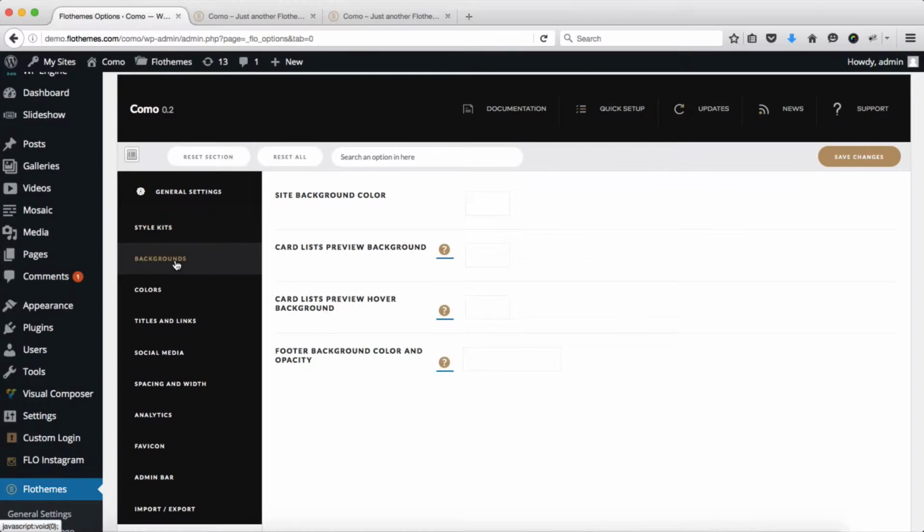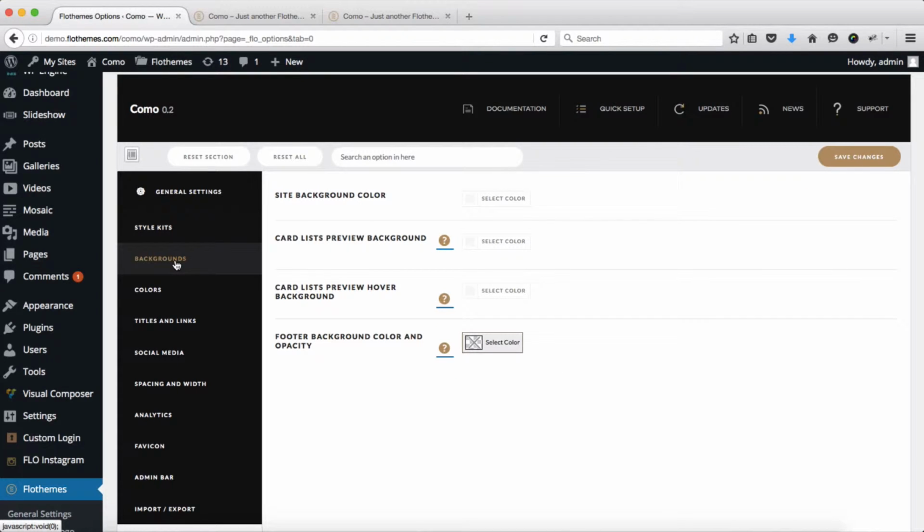Next off, we have your background areas. You can manage your website background, your card list backgrounds. All of the backgrounds related to the website are managed within this area here. So you can select colors, you can upload custom backgrounds, whatever it may be, you can add all of that here.